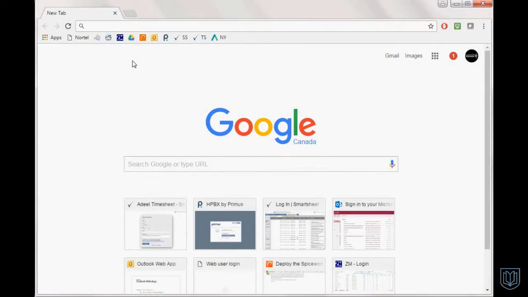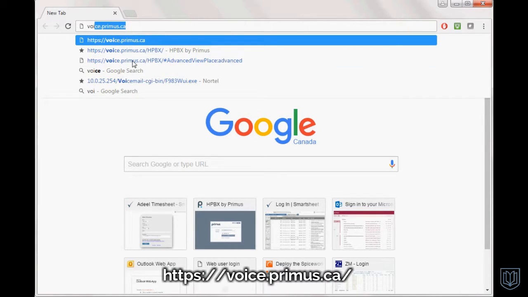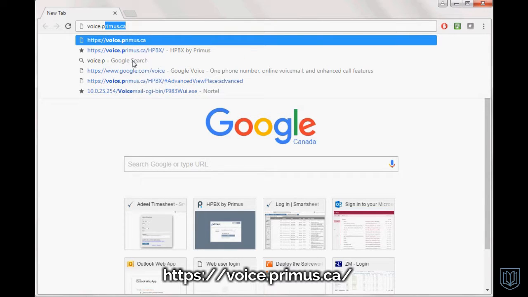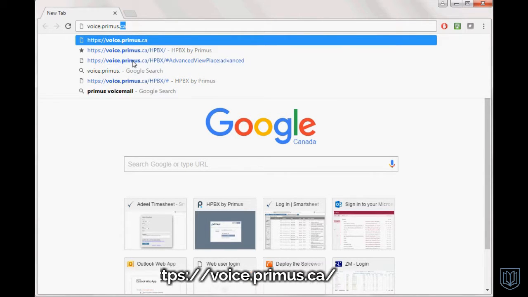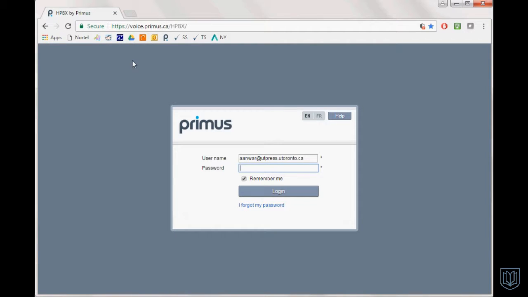We will begin by opening any browser window and typing in the following address: voice.primus.ca. Hit enter and you will come to this login screen. Your username will be the same as your email. Please note that it must be your full email address. The password you enter here will be given to you by our network administrators, so feel free to contact them to gain access.